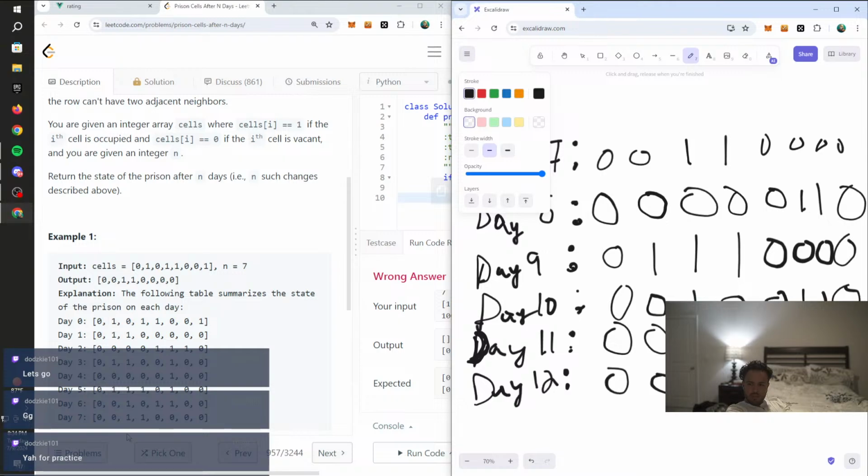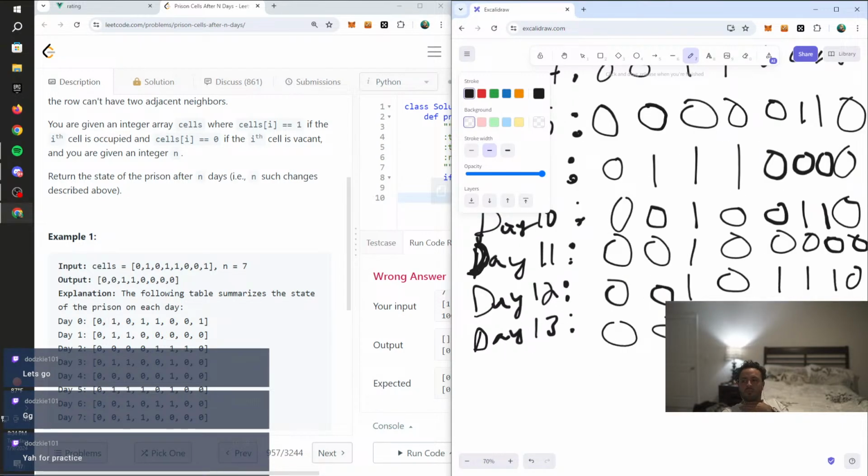I still don't see a pattern. I still don't see it. I still don't see it. Day 13. Day 14. 0, 0, 1.